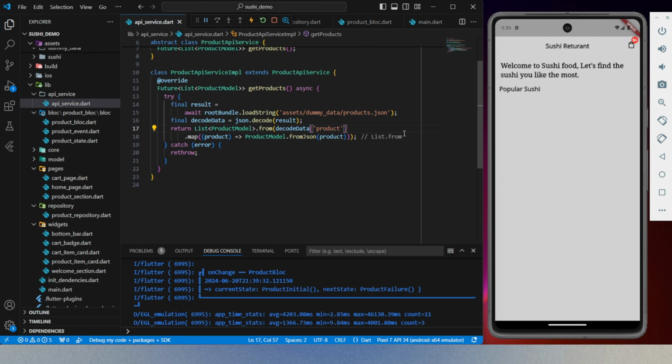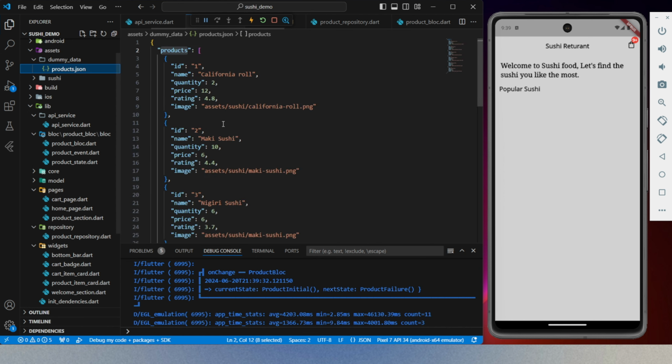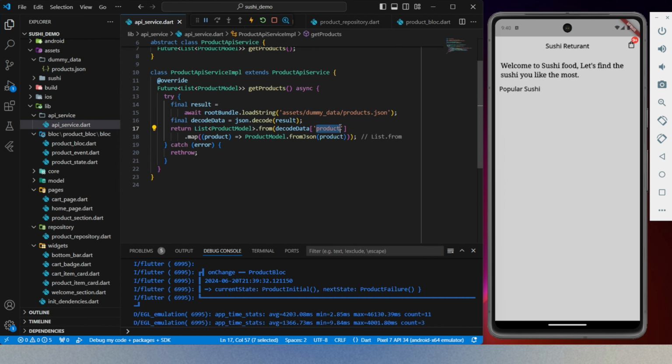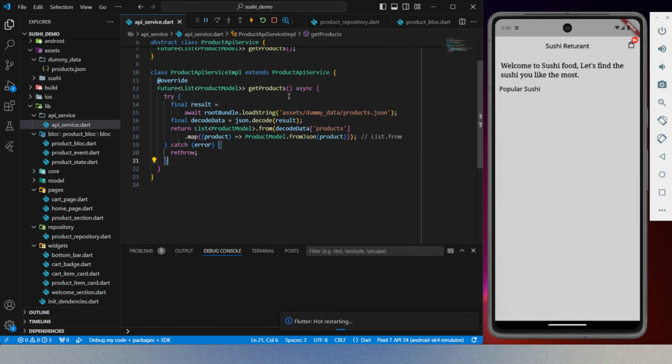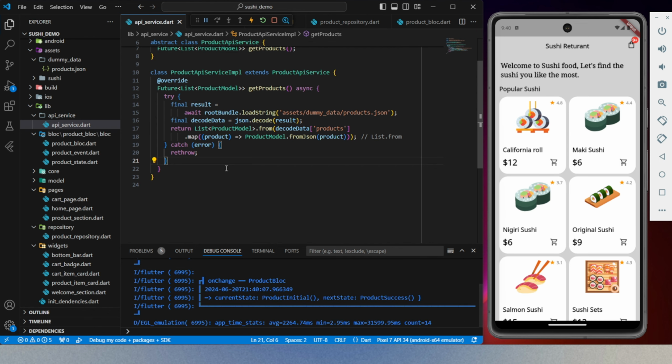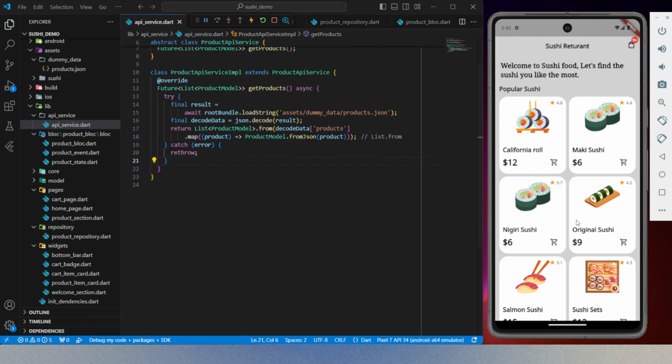So I found the error. The error is that the decoded data we get from the product is not available. If we go to our product, it is products with an S. So just change the API service to products with an S and return. If we hot reload it again, I think it's not an error anymore. Yes, our state is changed to product success.